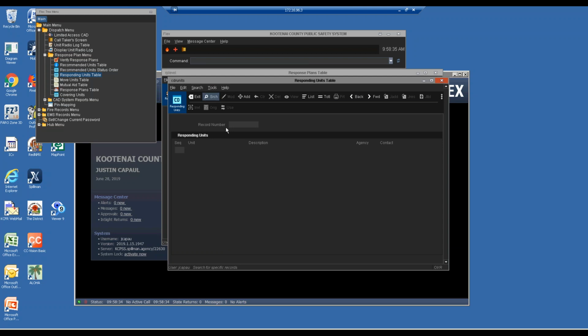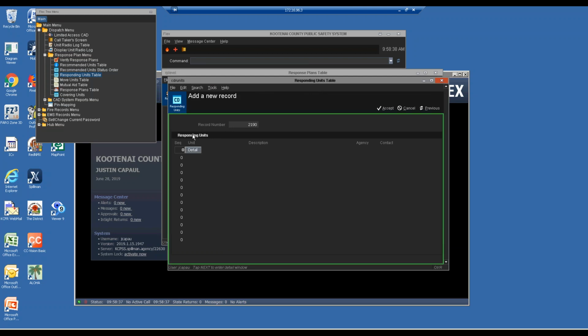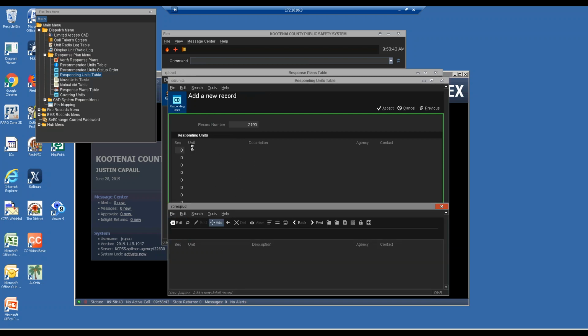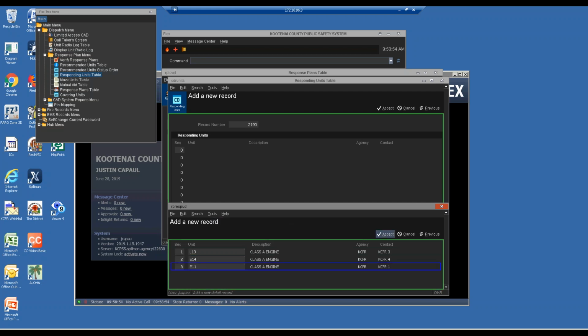Open our table back up. Add. Once again, we're going to create this. Our new record number is going to be 2190. Open, double click detail, and then add ladder 13. And then DOL.